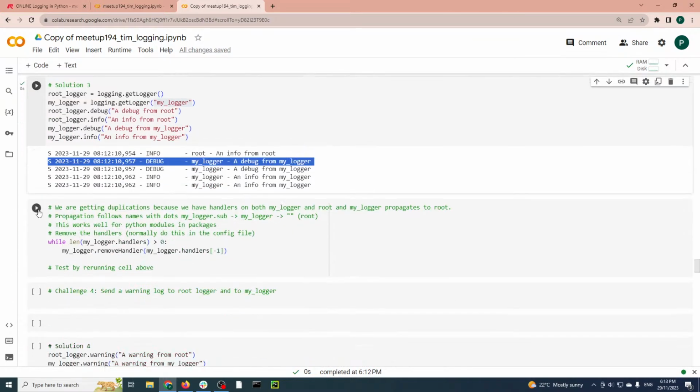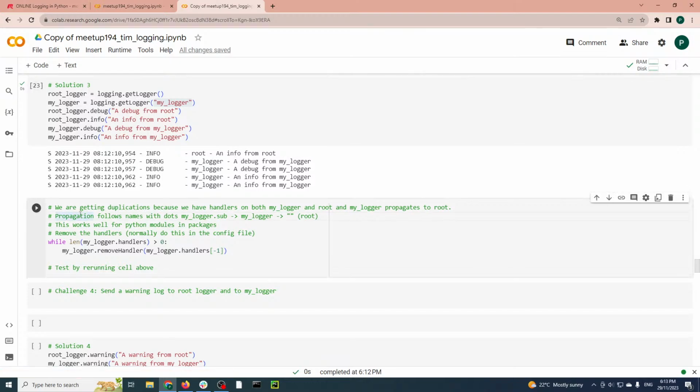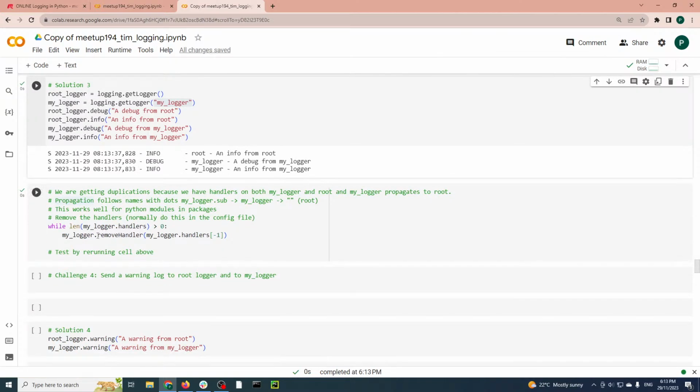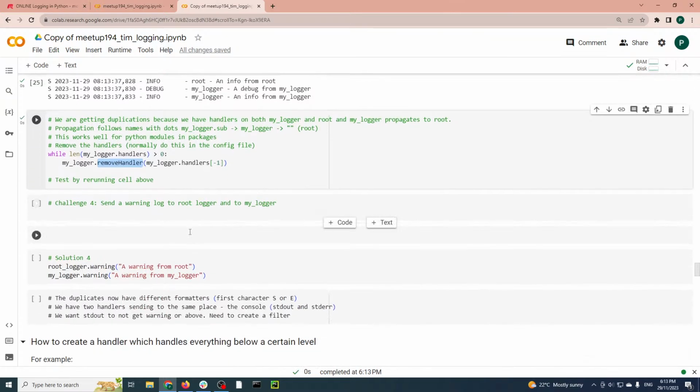So the problem is that we've defined some handlers for my logger. So I've just got some code here that will remove those handlers. Normally you do it in the config file, but you can do it programmatically, and this is how to do it programmatically. And then we run solution 3 again, and that got rid of those duplicates. So we just used the remove handler command to remove any handler that it found. And if we ran the logging tree again, we'd see that those handlers aren't there.